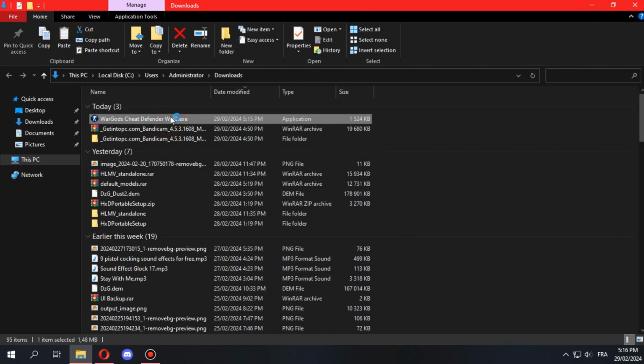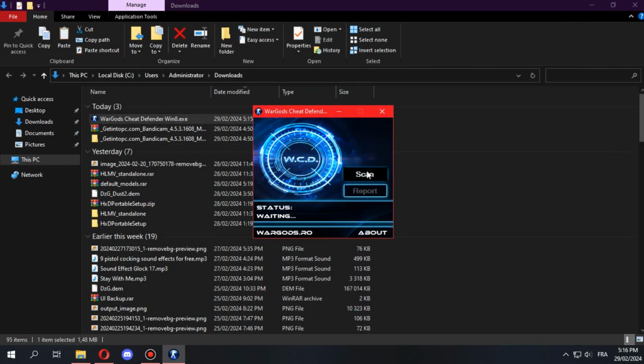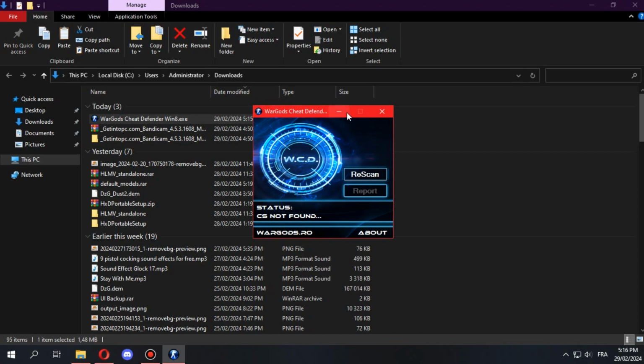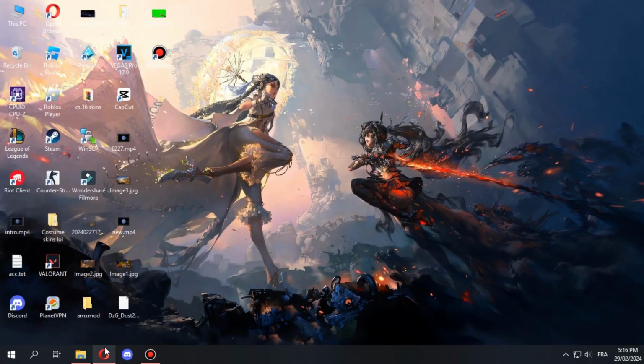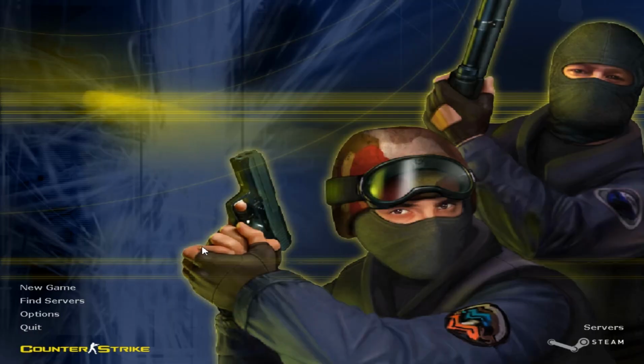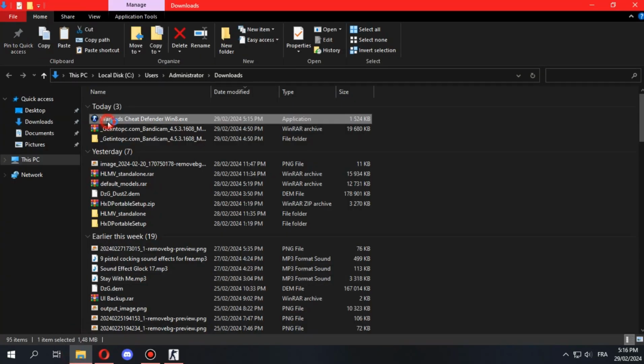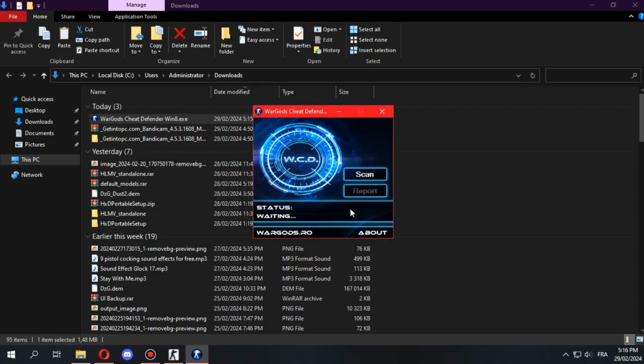Once you finish downloading, open the software. So here when I click scan, as you can see, nothing happened because my game is closed, so you have to make sure that your game is open. So once you open your game, open the software again and click on scan.